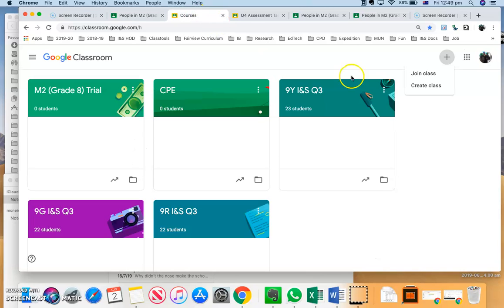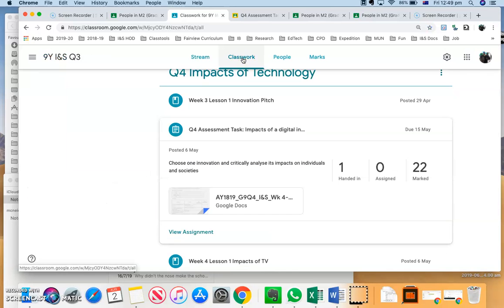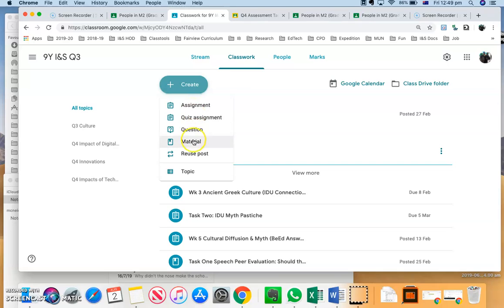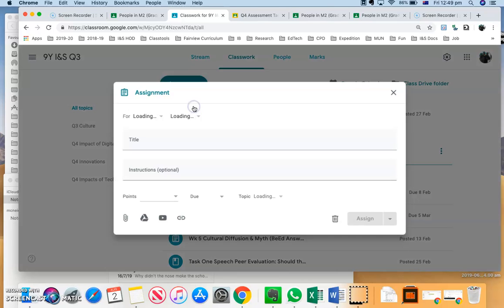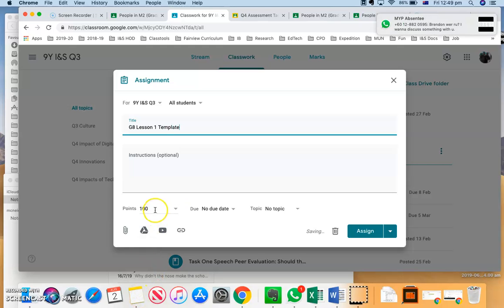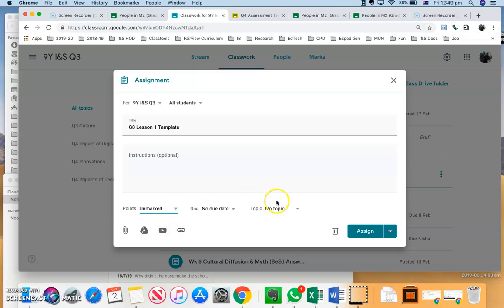Okay, so you've created a class, you've added your students. Now you want to create material, you want to share things. So I use it out of the classroom, okay? And you've got some options: create, assignment, and material. Now reuse post is obviously great if you're teaching multiple grade 8 classes, but I find generally I use assignment and material. The difference really is with assignment, you can do something cool, which is give each student a copy and then you can track their work, give them feedback on their progress. So let's just say grade 8, lesson 1, template or task, okay? It's a class task, I'm going to leave it ungraded, no due date, and I'm going to add a topic. So say it's quarter 3 culture.